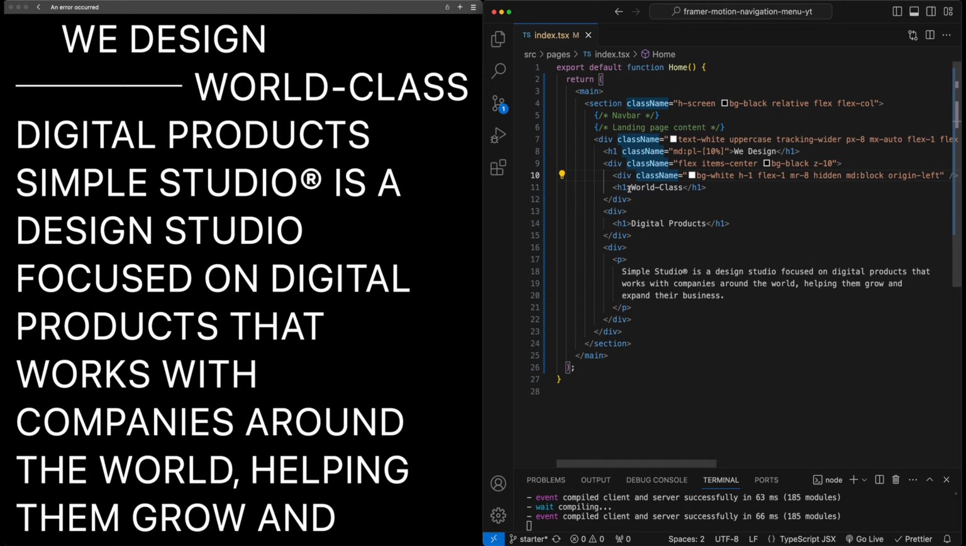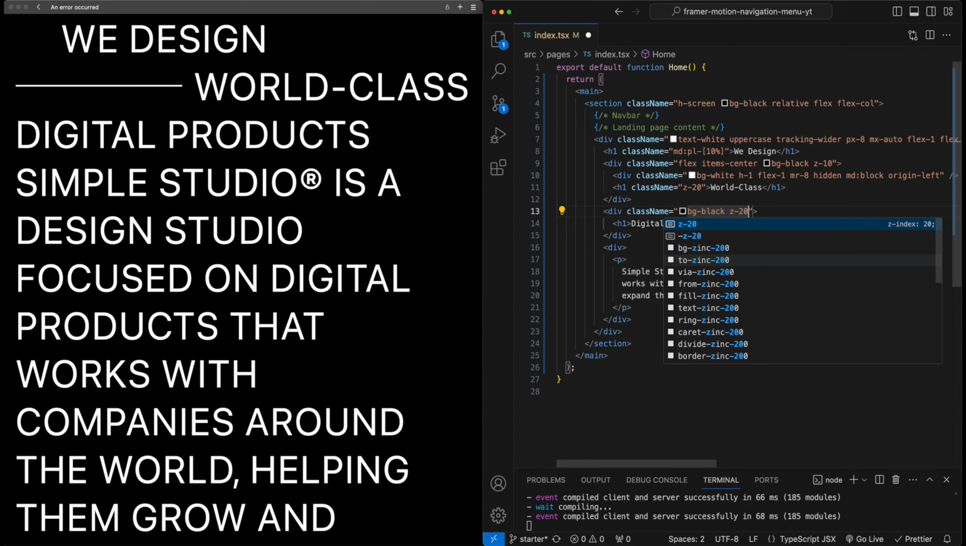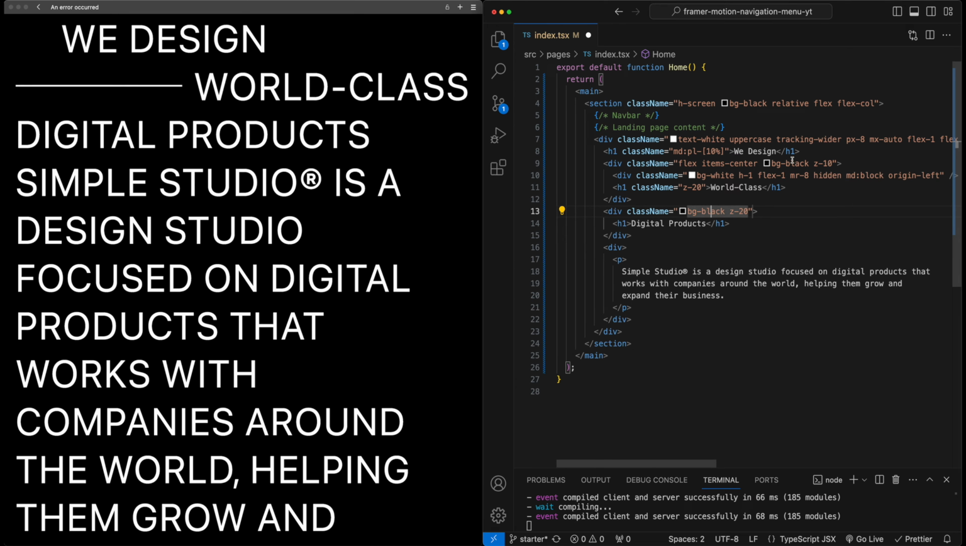Now on this h1 tag, all I'm just going to make sure we do is set a z of 20. And then finally on this div here with the final h1, I will set again background of black, z of 20. This background black is again for the animations for the same reason as up here. Okay, so now finally let's go to this final paragraph and style it.